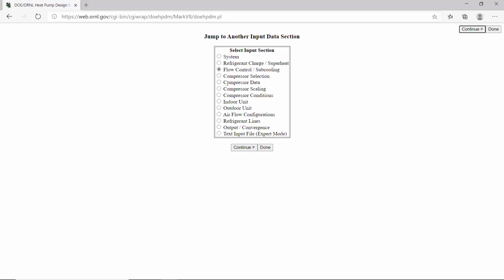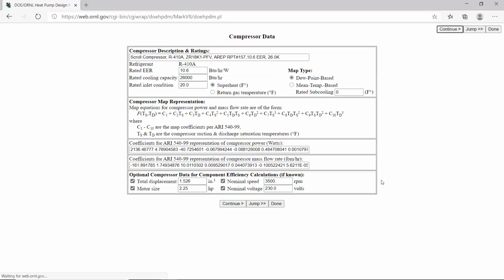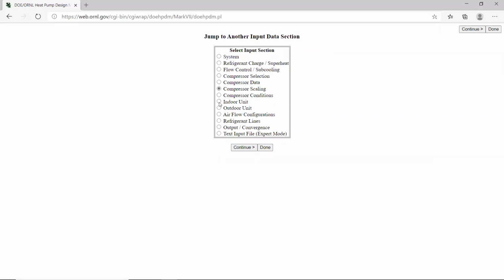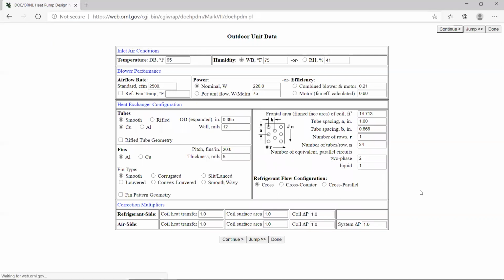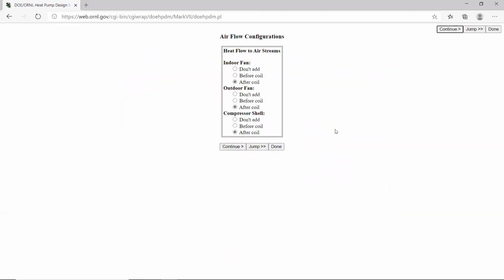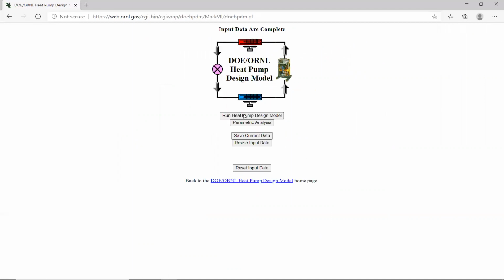For example, you can go to the compressor data, and you just continue, and here you can load your compressor coefficients, like the AHRI 10 coefficient compressor map and something like that. And you edit, for example, the indoor and outdoor heat exchangers. Basically, just give the dimensions of the heat exchangers and operating conditions, and continue. And this will be the outdoor heat exchanger, and browse through and edit all the necessary details. After you finish the editing and your inputs, you click done, and you run the heat pump design model.